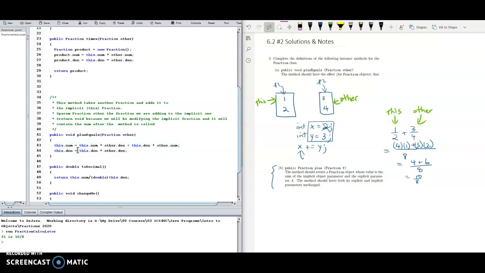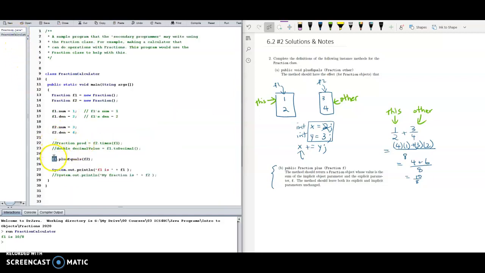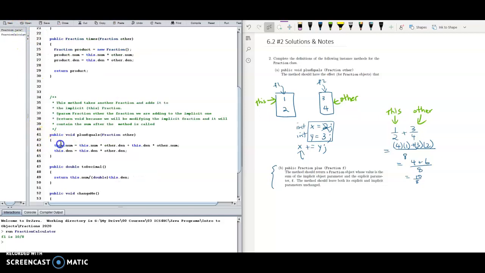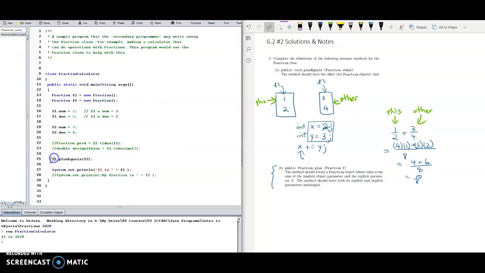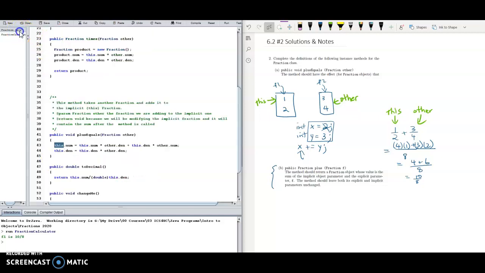So in lesson 5, again, we talked about how this is important because this is passed by reference, right? So it's not copying the fraction in there. It is actually changing f1. So in this method call, f1 and this point to the same fraction, right? And f2 and other point to the same fraction. So if I changed other in here, that would change f2. But I'm not changing other because this is the only one on the left-hand side of the equal sign. So hopefully that makes sense.